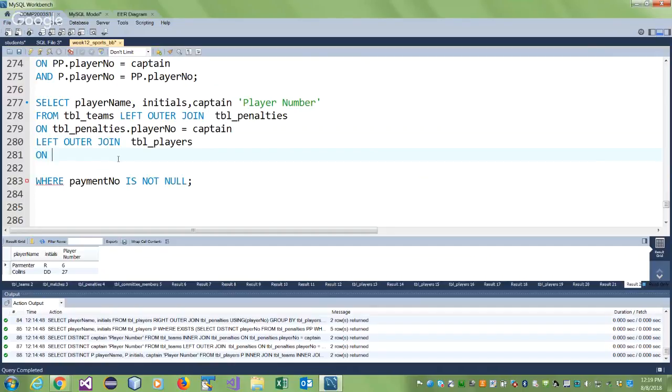And now to do it with the players, the player number here. This is the condition, the joining condition. This player number should be equal to the captain of the team. There, hopefully. So join your third table, and what you are saying is the player number should be a captain. That's what you're saying.